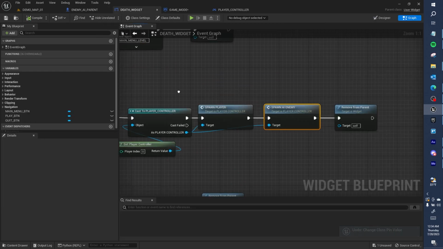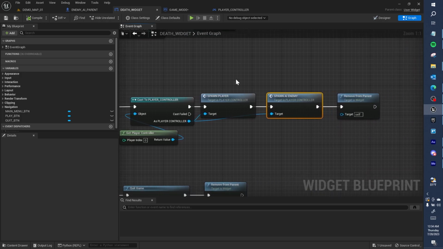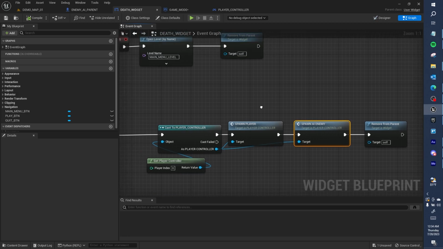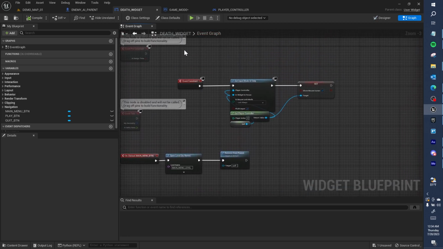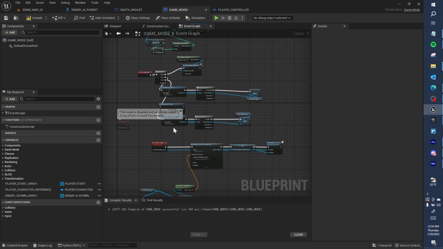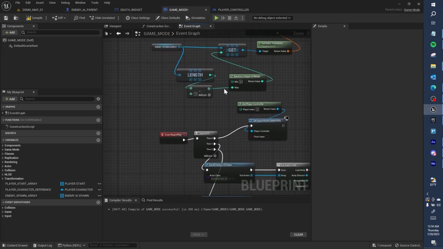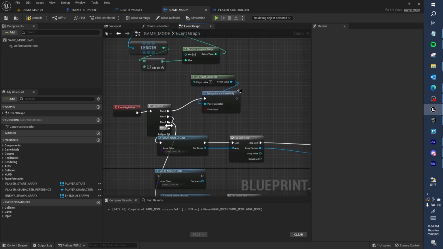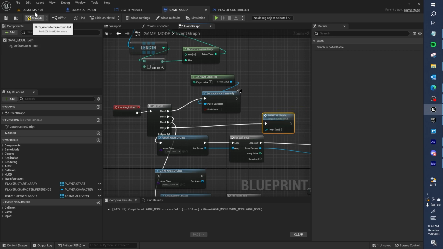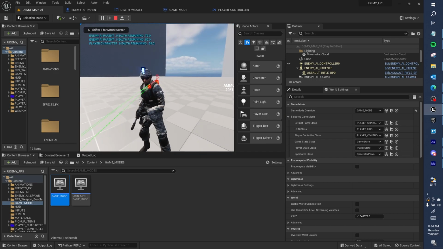Okay, death widget. When I click play, it spawns the enemy. At the beginning of game mode, I want to spawn the enemy as well. This is called enemy AI spawn. Because I never clicked the death menu. So enemy AI spawn, there are going to be enemies there. Yeah, there's the enemy. Okay, not a big deal.